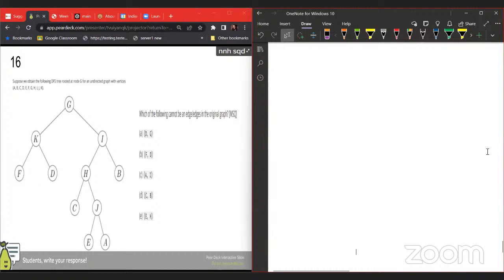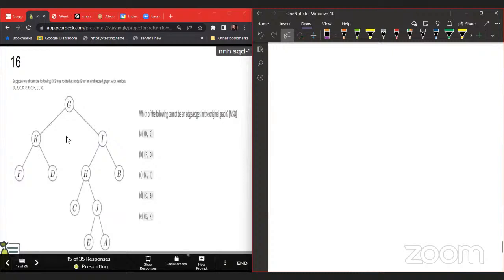Yeah, so if we see this tree, this is a DFS tree. We can check each option one by one. The first option is D, G. For example, if D and G are connected in the original graph, is it possible? Which of the following cannot be an edge in the original graph? We are performing DFS. D and G.